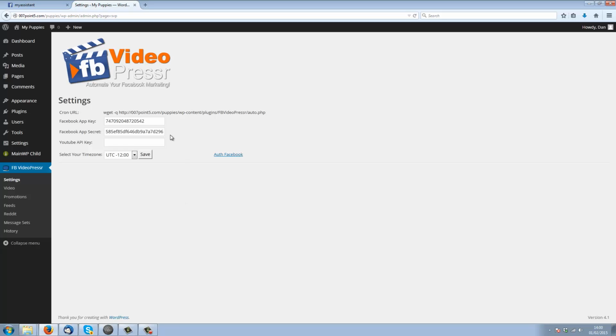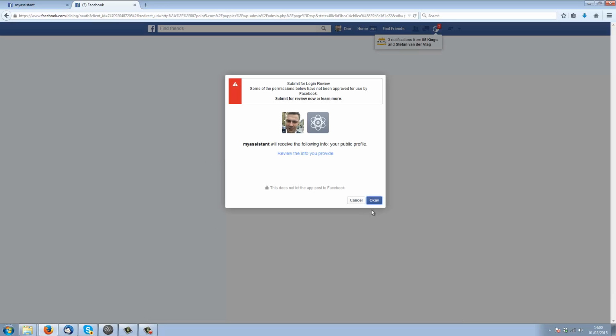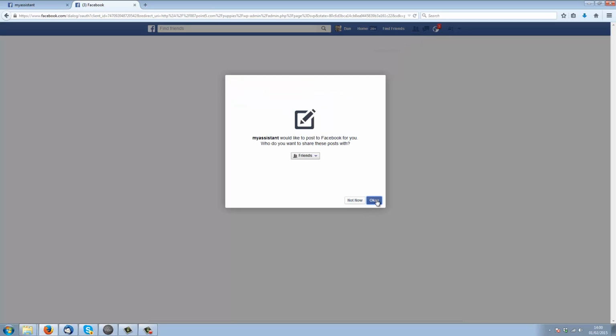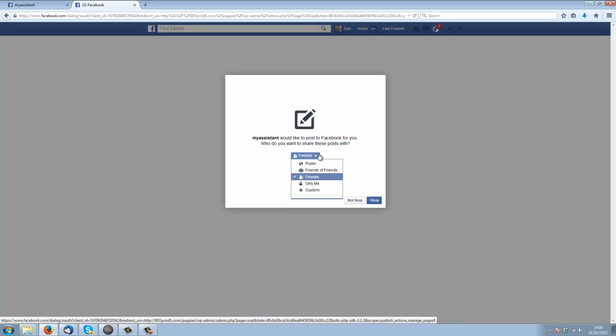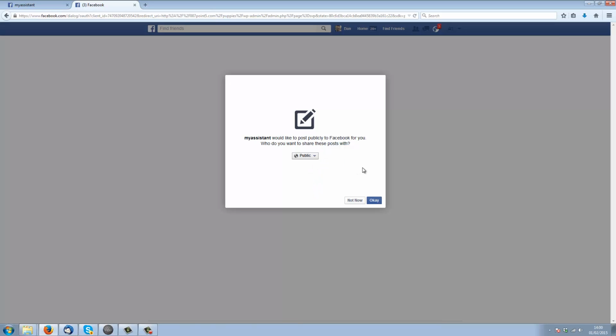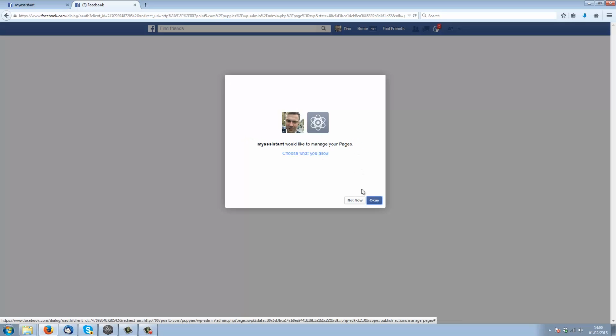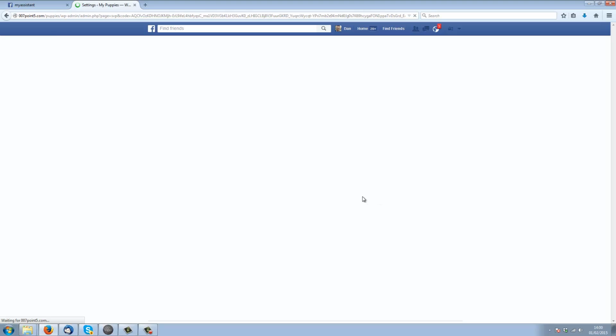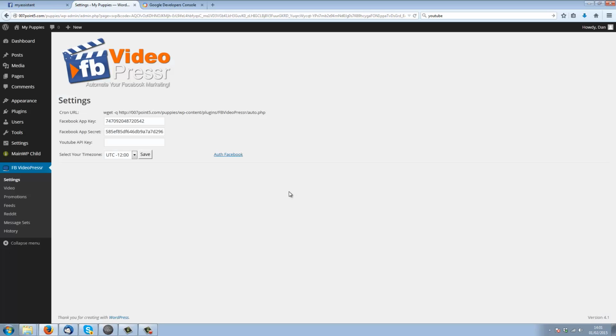The next thing we need to do, once we've clicked save, is auth Facebook. We need to click this button here, and this just basically confirms that our app has permission to post on our behalf. So we click this button here and we say OK. We say OK. We put public. Which shows OK. There we go. Now that's our Facebook app done.